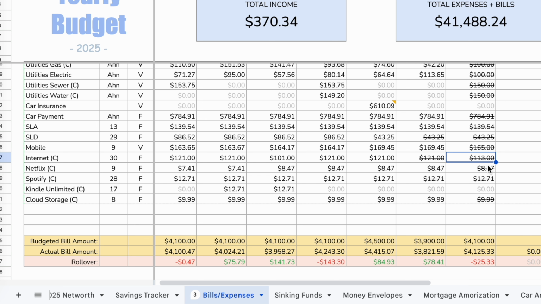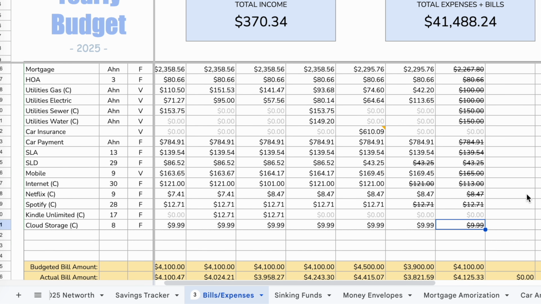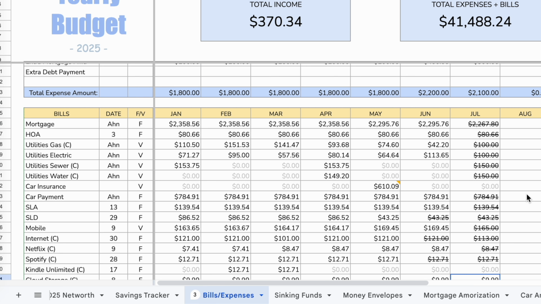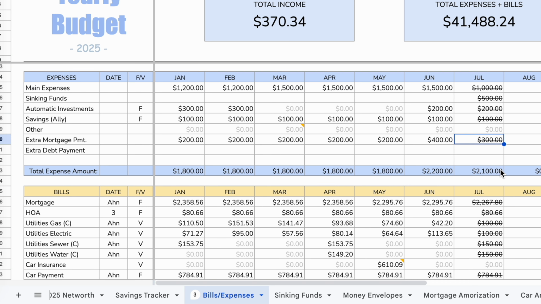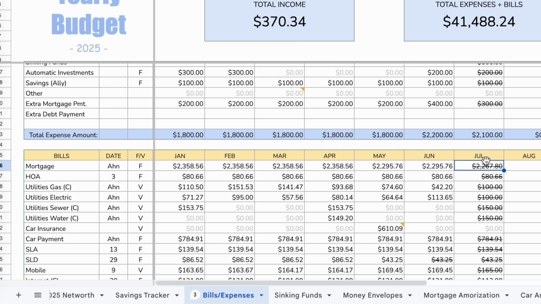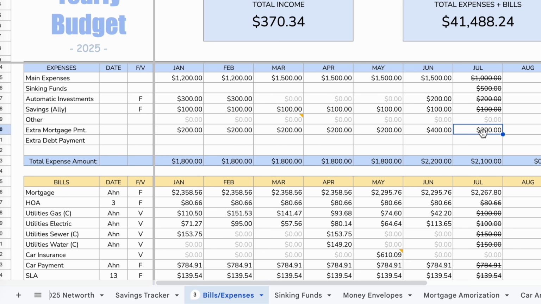So that'll be $113. Netflix is the same, Spotify and iCloud is the same, or cloud storage, sorry. But now talking about these amounts, we actually already paid our mortgage because we like to pay immediately once it shows. So our mortgage is paid, same with the extra mortgage payment. So those are already done.